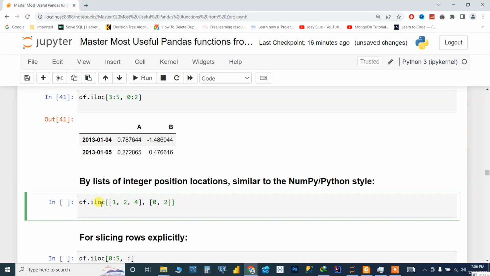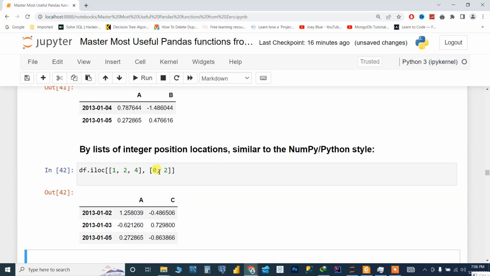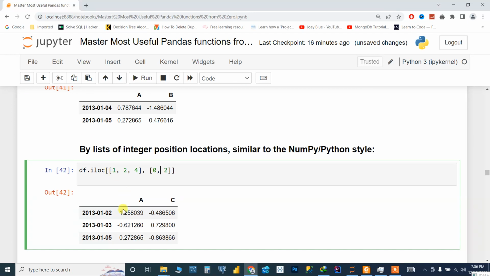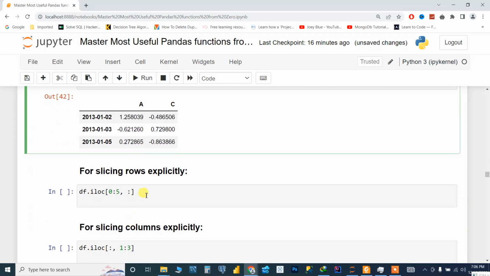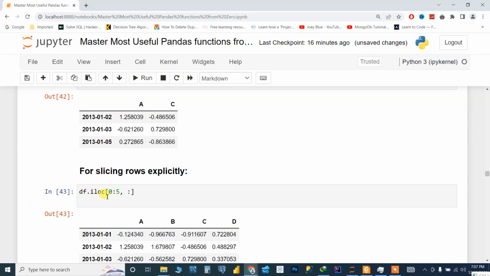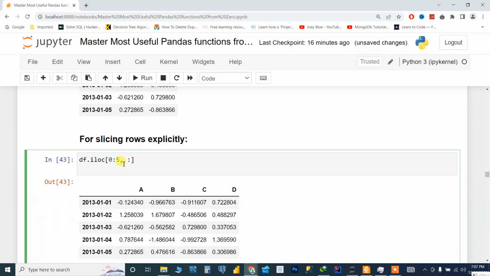In the data frame df.iloc method, if you want to get specific index numbers, you can give them inside square brackets. Okay, so it will only give you the index values 1 4 and 1 2 and 4. Okay, and here 0 and 2. Okay, so through the iloc method, you will get the index based values. If you want to do explicit row slicing, you can also do it by df.iloc[0:5]. Okay, and then you can get all your columns.